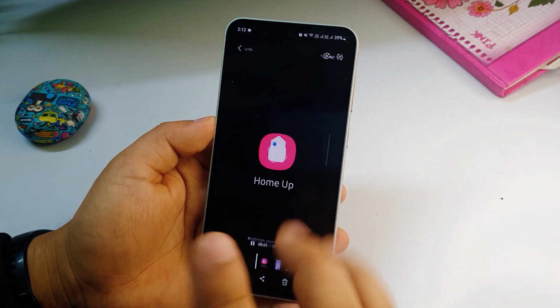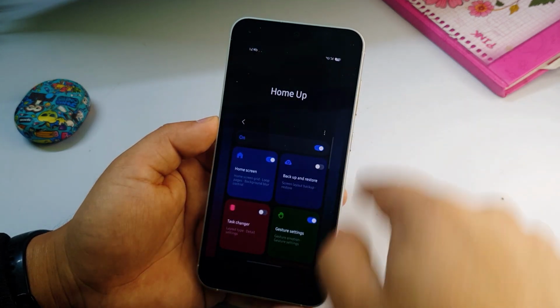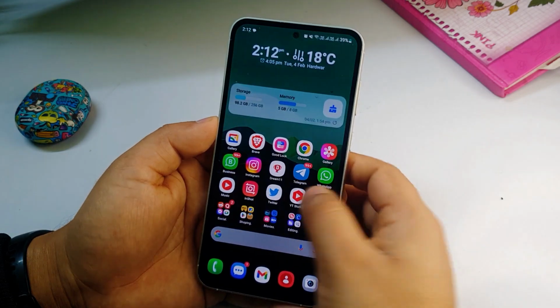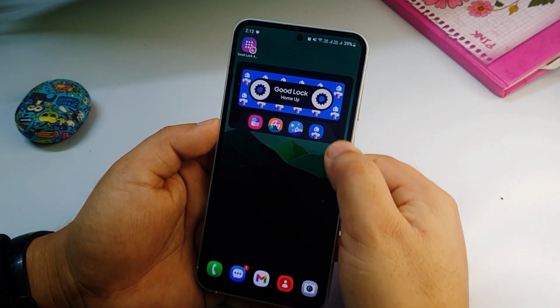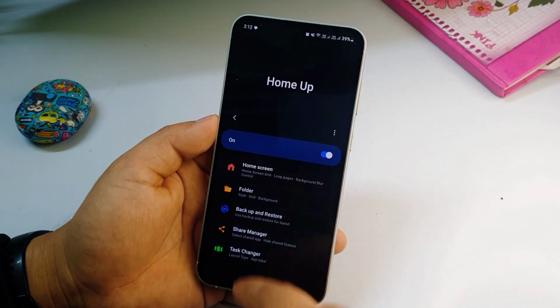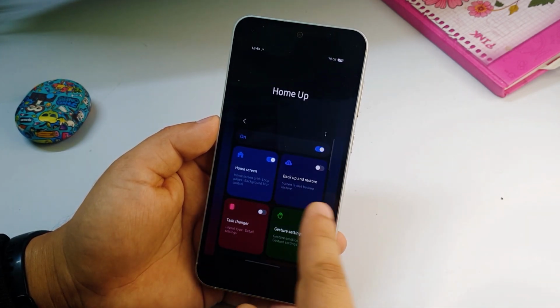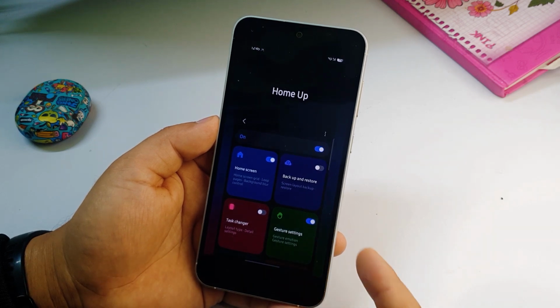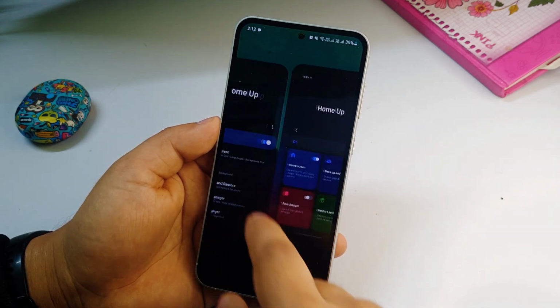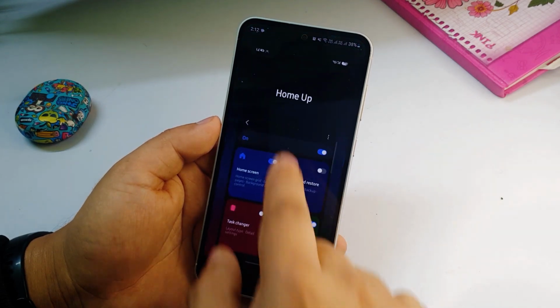After updating, if we open the Home Up app for the first time, you will see a completely new home screen. Previously the Home Up screen was like this. Let me show you. This is the Home Up app home screen previously, and this is the new home screen. You can see home screen, backup and restore, taskbar and gesture settings. This is a boxy design, and all the settings here are in a list, but over here it's kind of boxy.